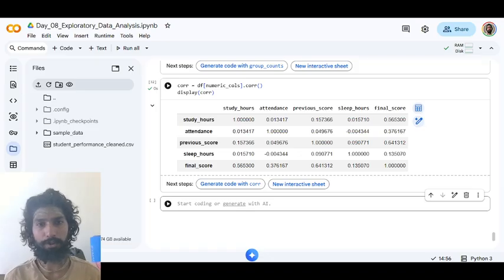A correlation close to +1 indicates a strong positive linear association. A correlation close to -1 indicates a strong negative linear association. A correlation close to 0 indicates a weak linear association. Every variable has a correlation of 1 with itself. That is why the diagonal contains ones. Let us visualize this matrix.